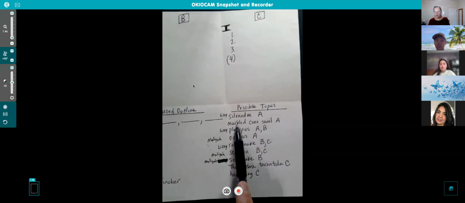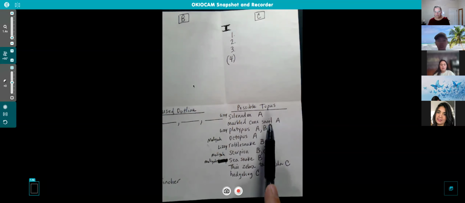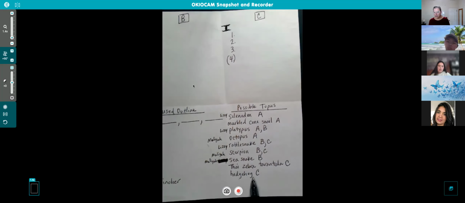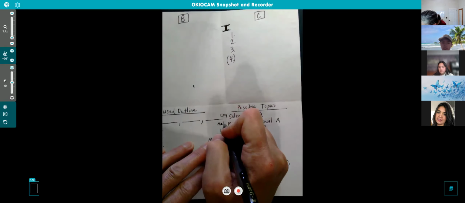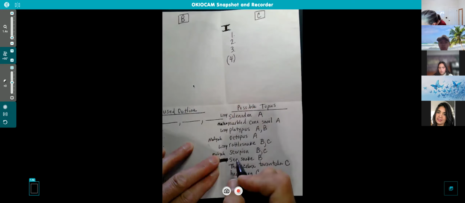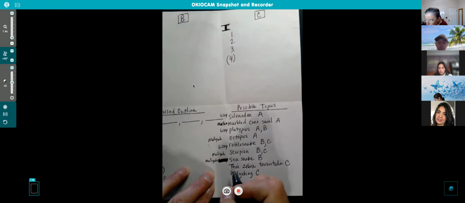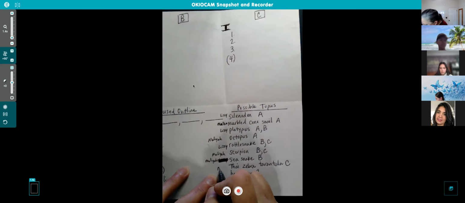It's called marbled cone snail, or actually there's only three left now that I look at it. Thai zebra tarantula, those are interesting, and then the hedgehog. So I think now that I'm looking at this, I'm going to give you those three animals to do, okay, Mateo? So I'll put your name by it here. Whoops, Mateo. So if you could get out a piece of lined paper, Mateo, then you can write these animals down so you can remember.